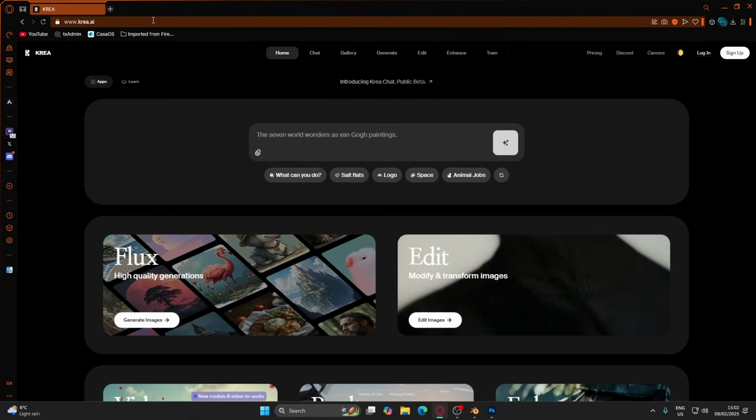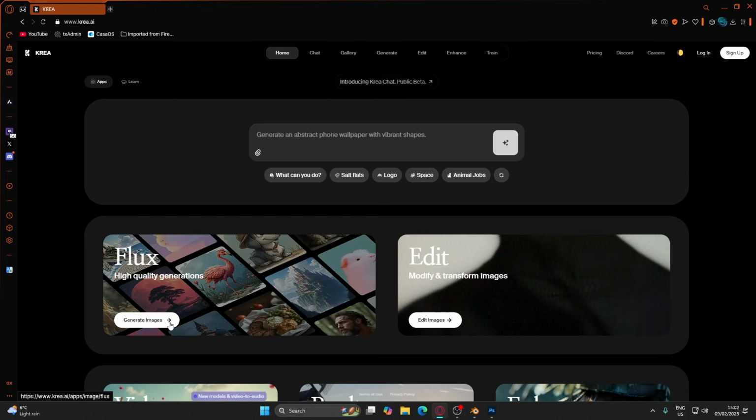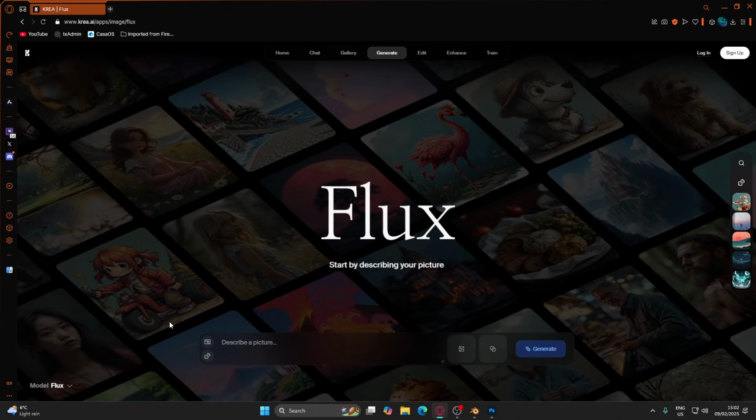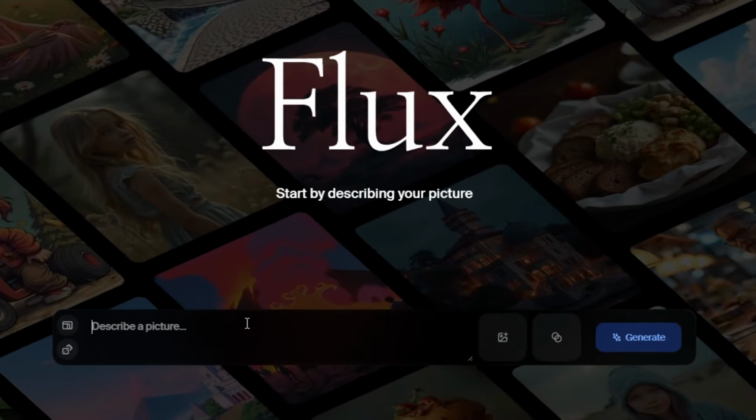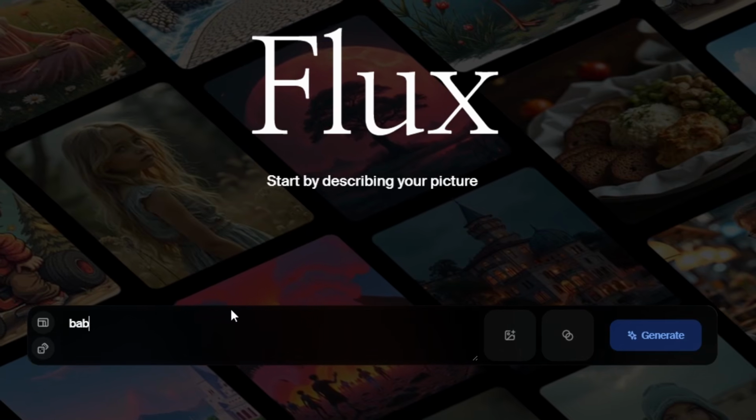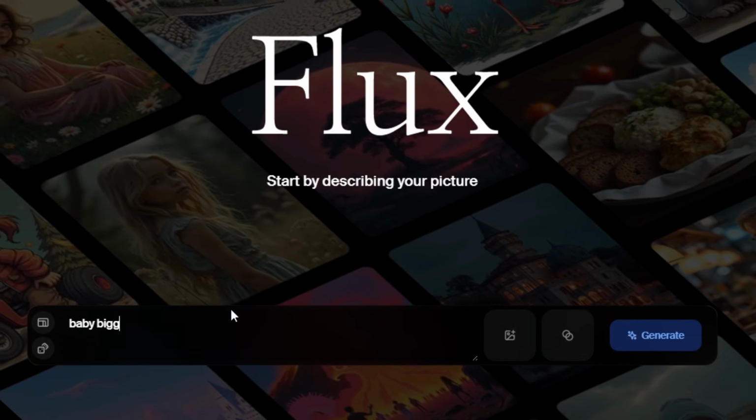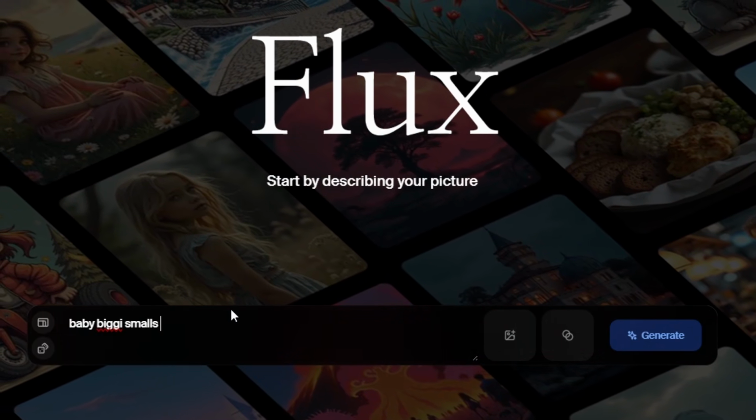Basically we're going to come over here to the flux section and we're just going to type into here what we want. This is a great AI tool and I really suggest you use it. I'm not in any way sponsored by them, I just really like this tool, and yeah, it's great, so go use it.